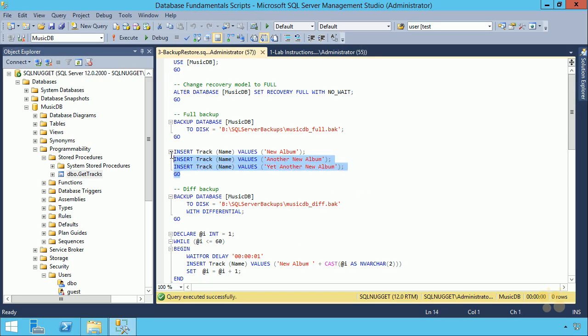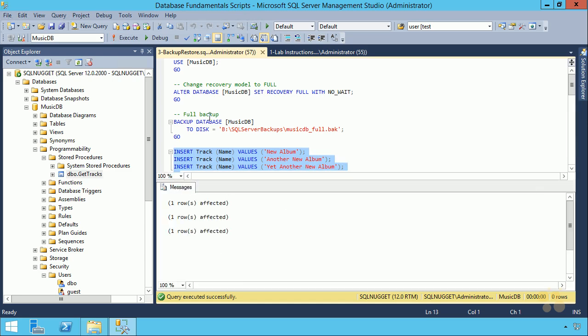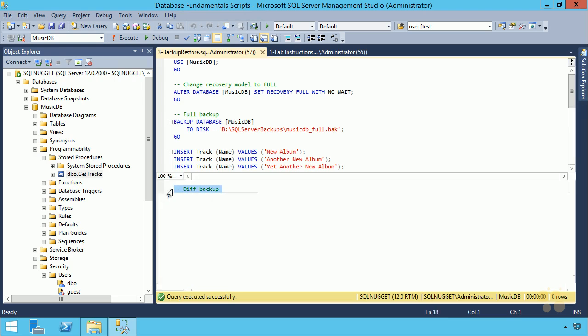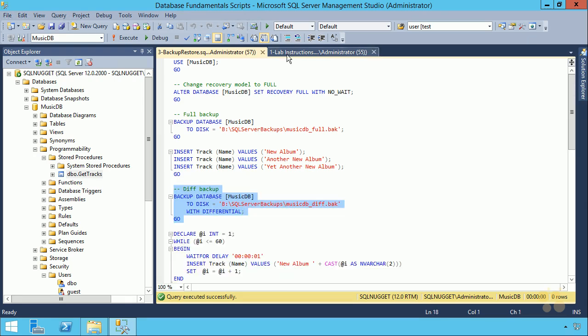So I'm going to add just a couple of records here into the track table. Boom. And now let's do a differential backup, which is the same syntax as BACKUP DATABASE. The only difference here is you're adding a WITH DIFFERENTIAL. And obviously we're giving the file name here that we can see as a differential as well. So execute it. Boom. Now we have a differential.